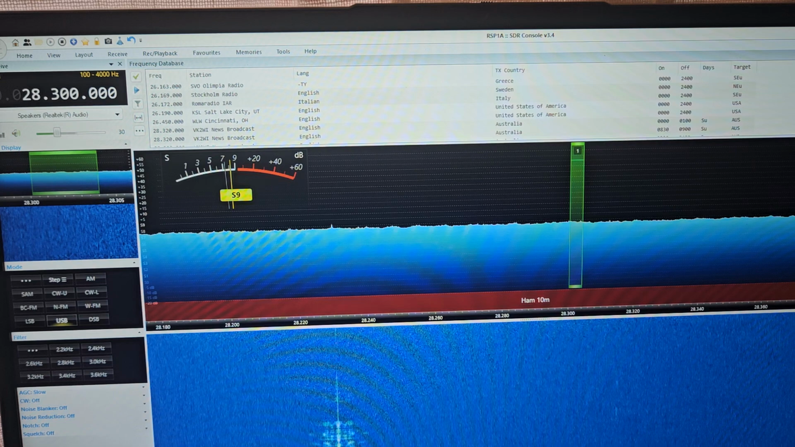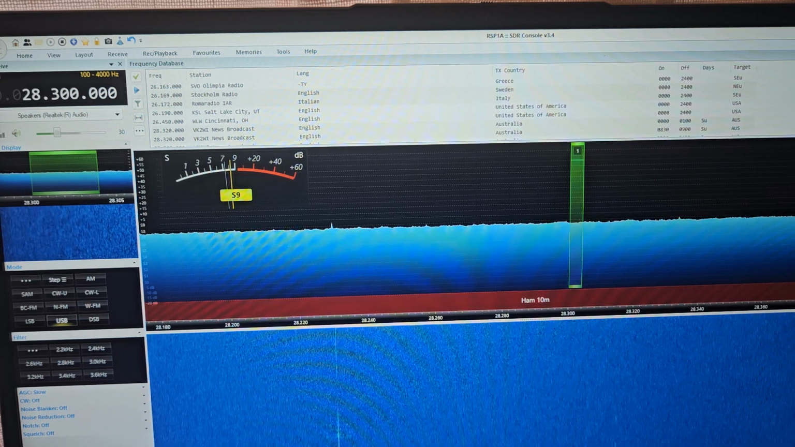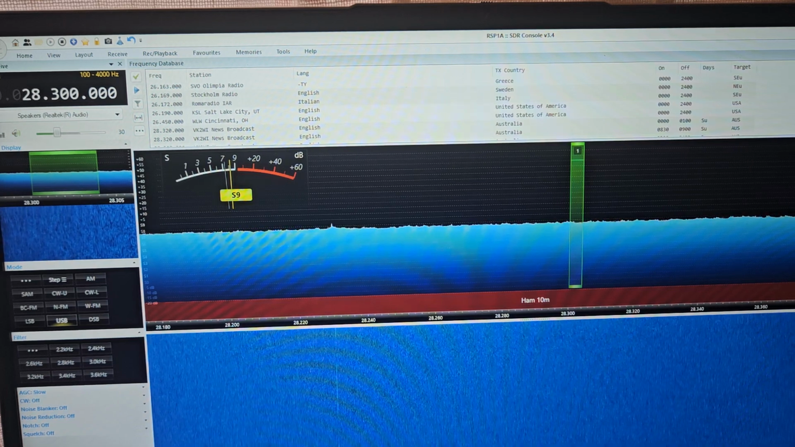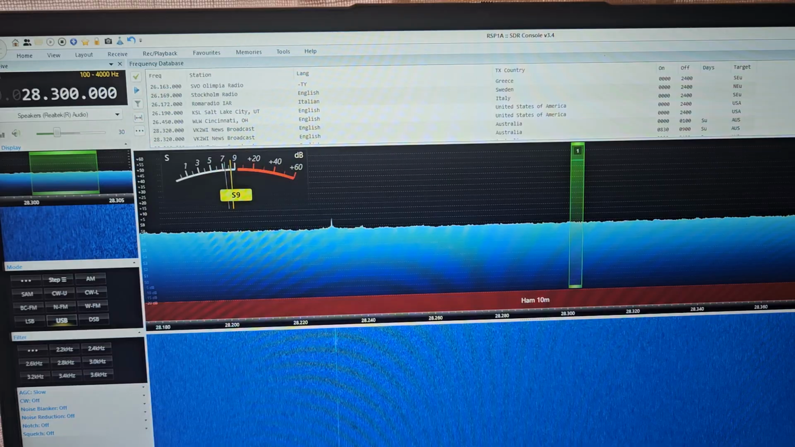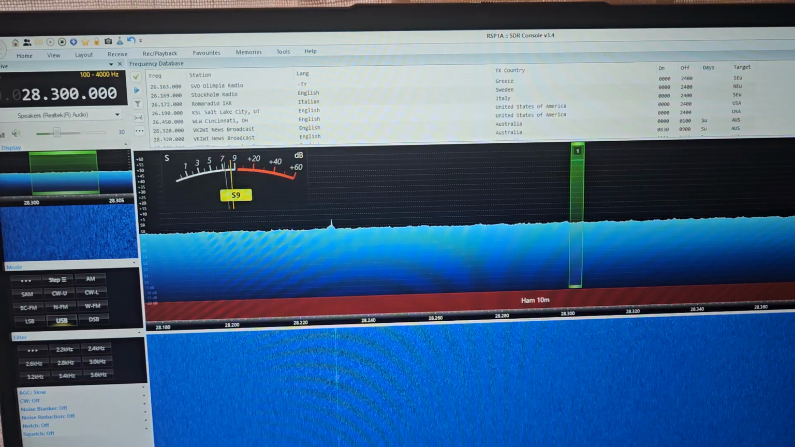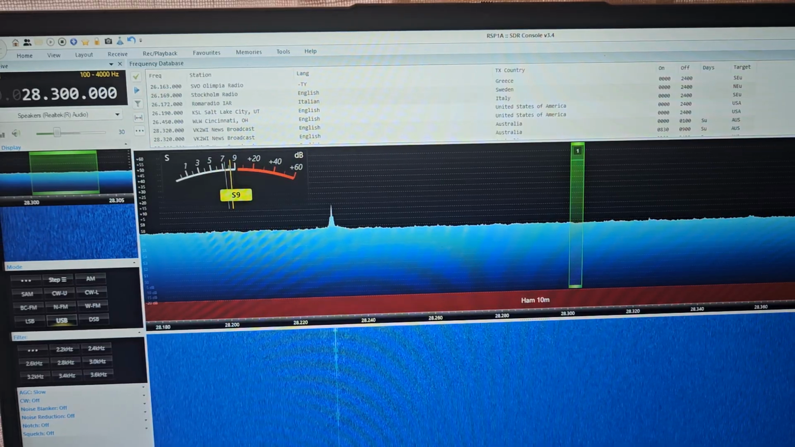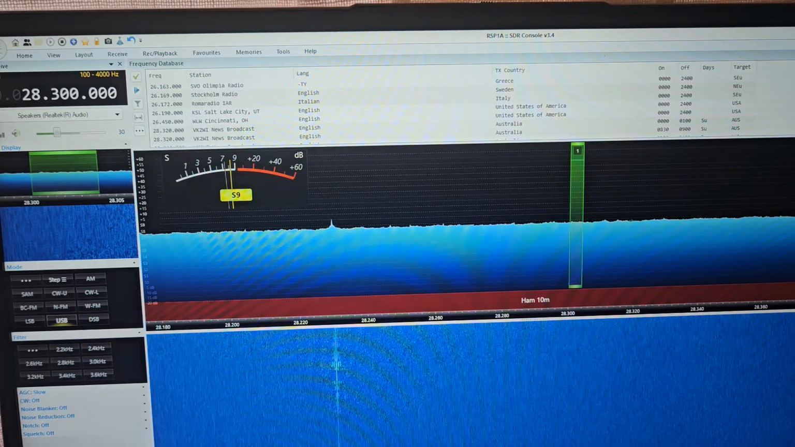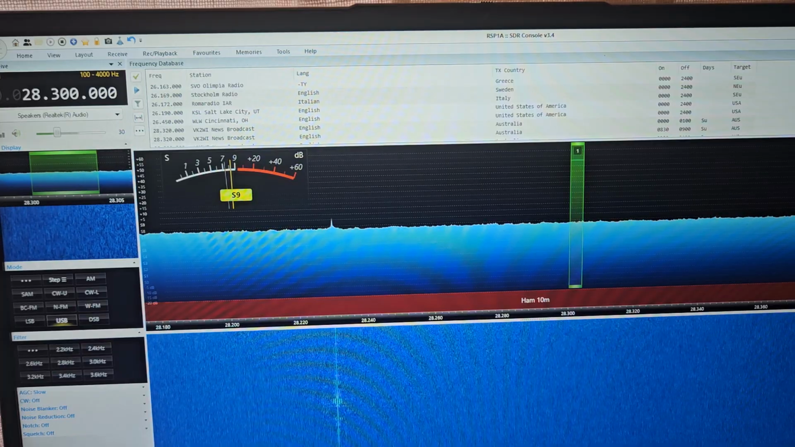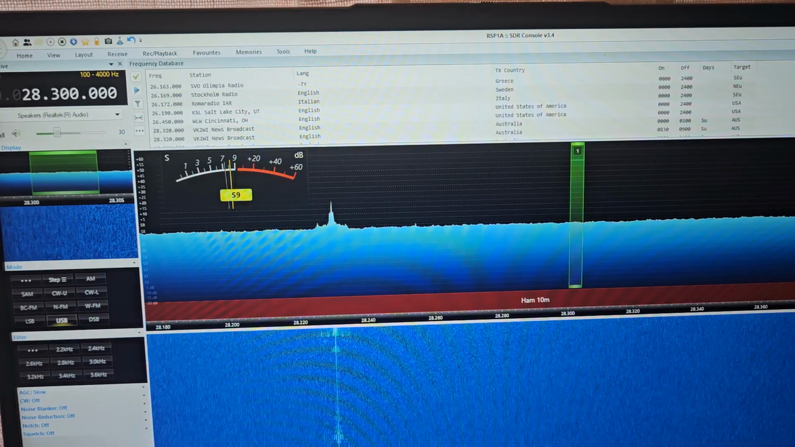Upper sideband is your mode, and you just click on it and do a little fine tuning there with your mouse wheel, and you'll hear it. And I hope that answers the question and gives somebody insight on how to tune in those single sideband signals on the HF band.